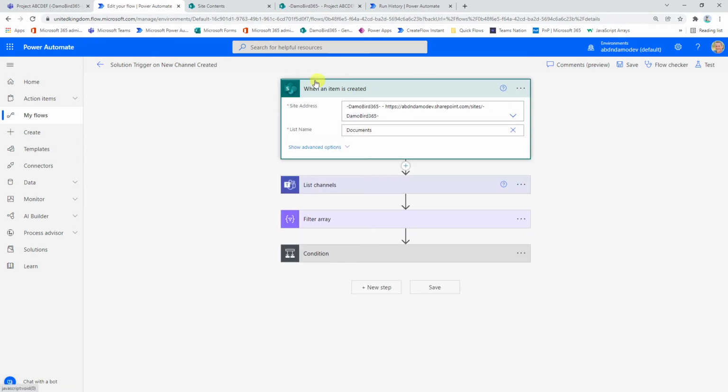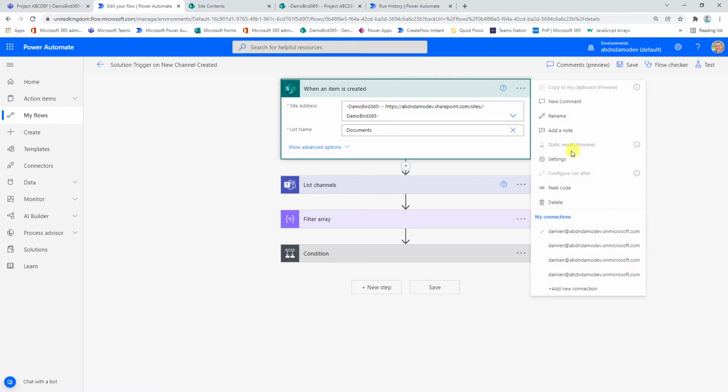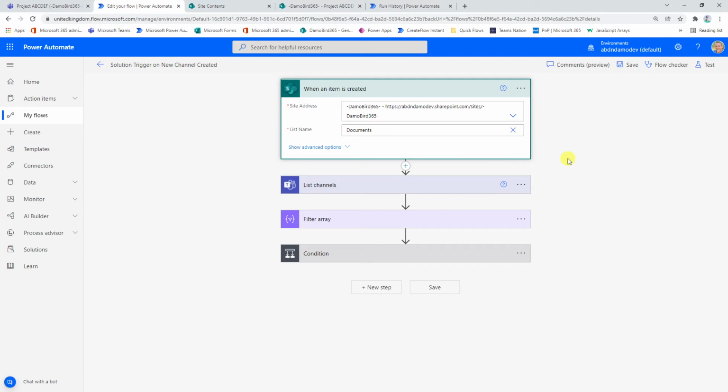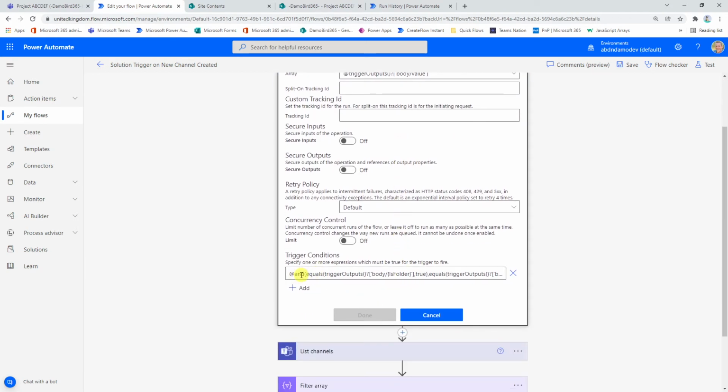So as I've already demonstrated, I'm using the when an item is created, and so we have the site and then the document library, which is called documents. And then if we want to have a look quickly at the settings here, this is where I've set up my trigger conditions. So my trigger conditions consist of two conditions, and I'm using the and expression here. So the first one is that the is folder, which is the one we looked at in the first flow, is equal to true, so we know that this is a brand new folder that's been created.